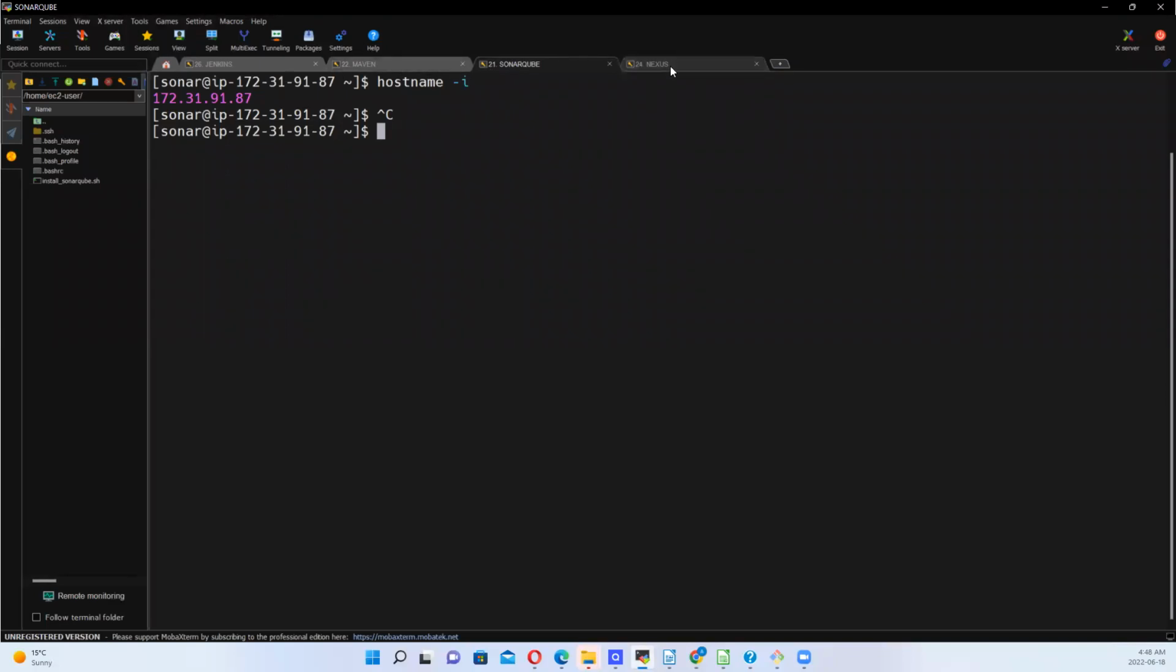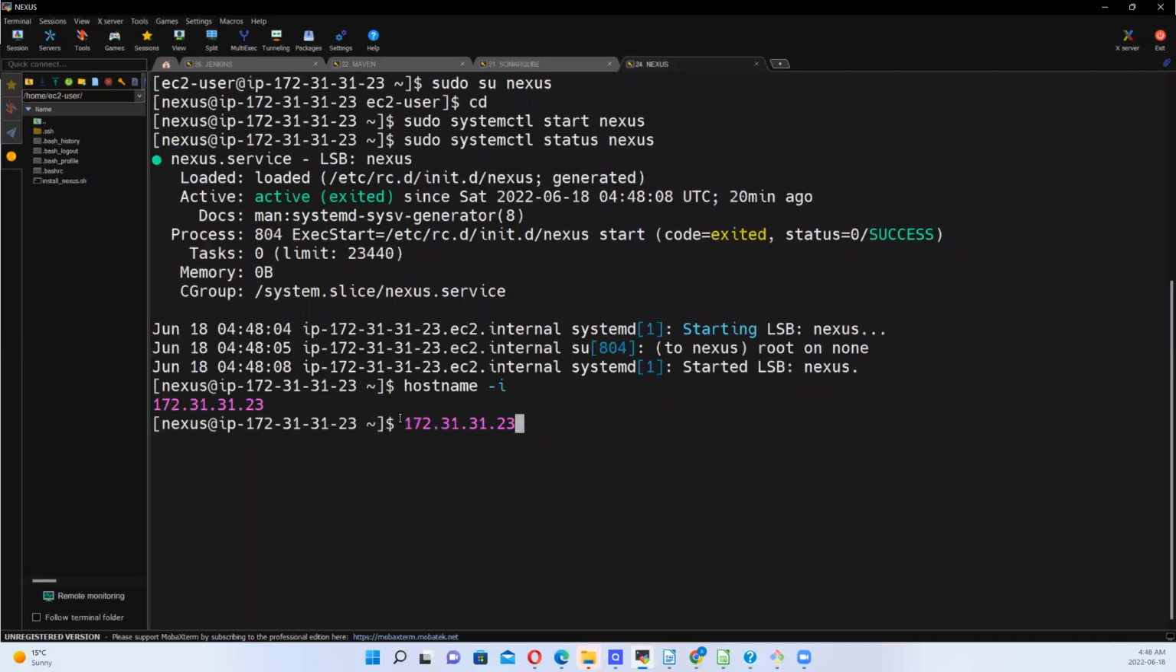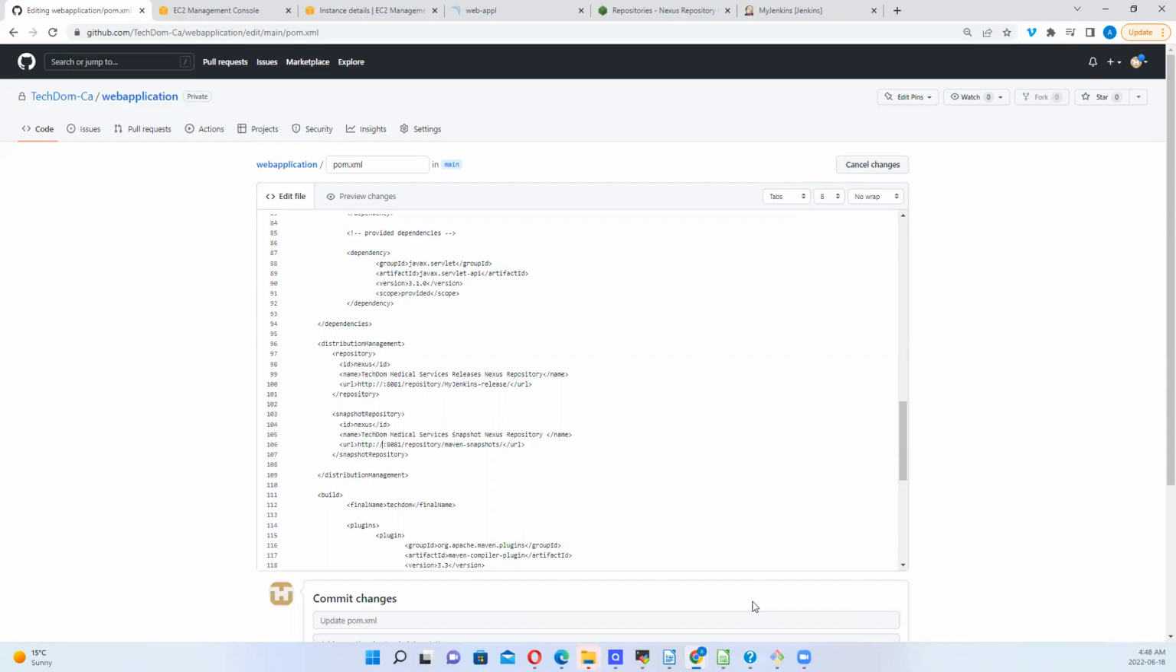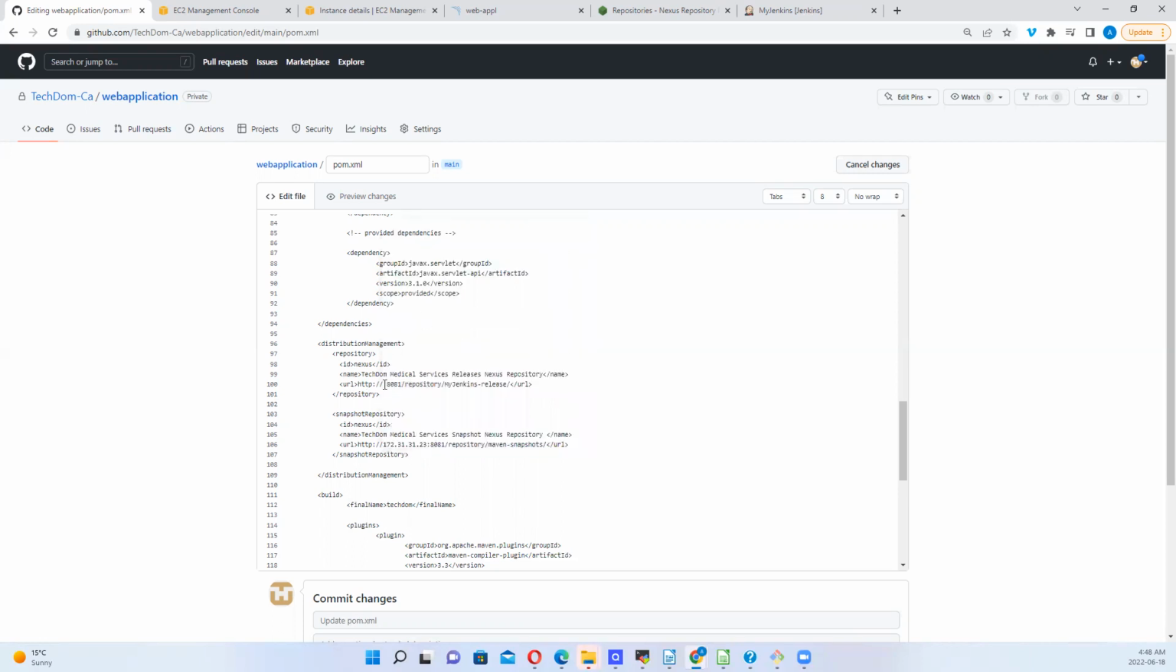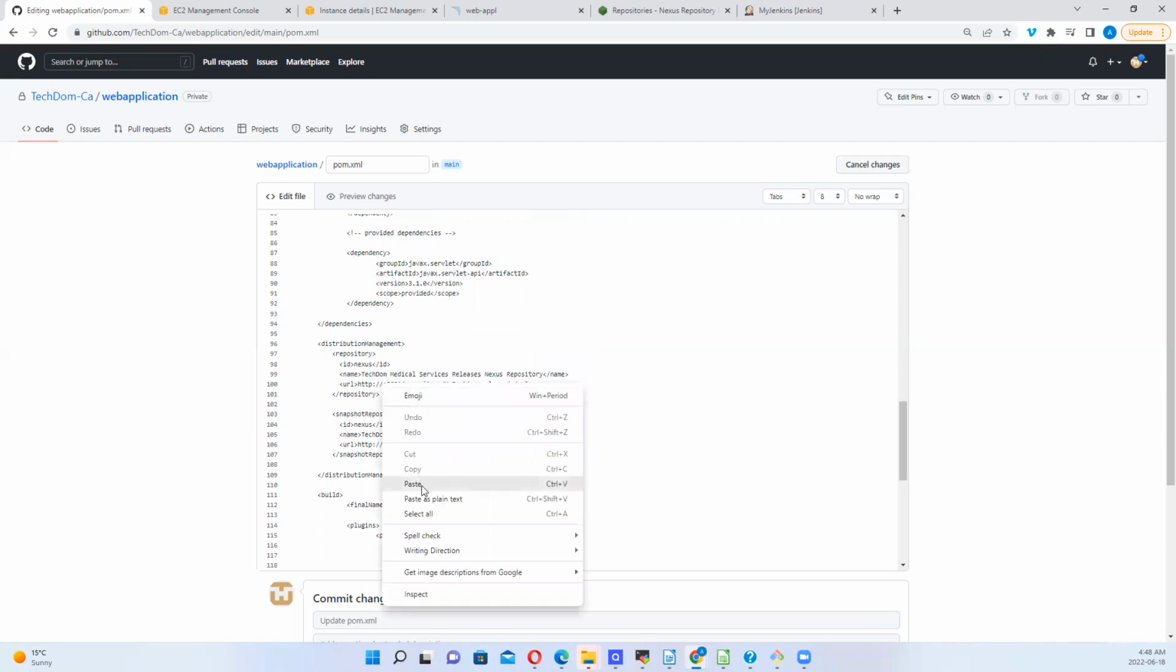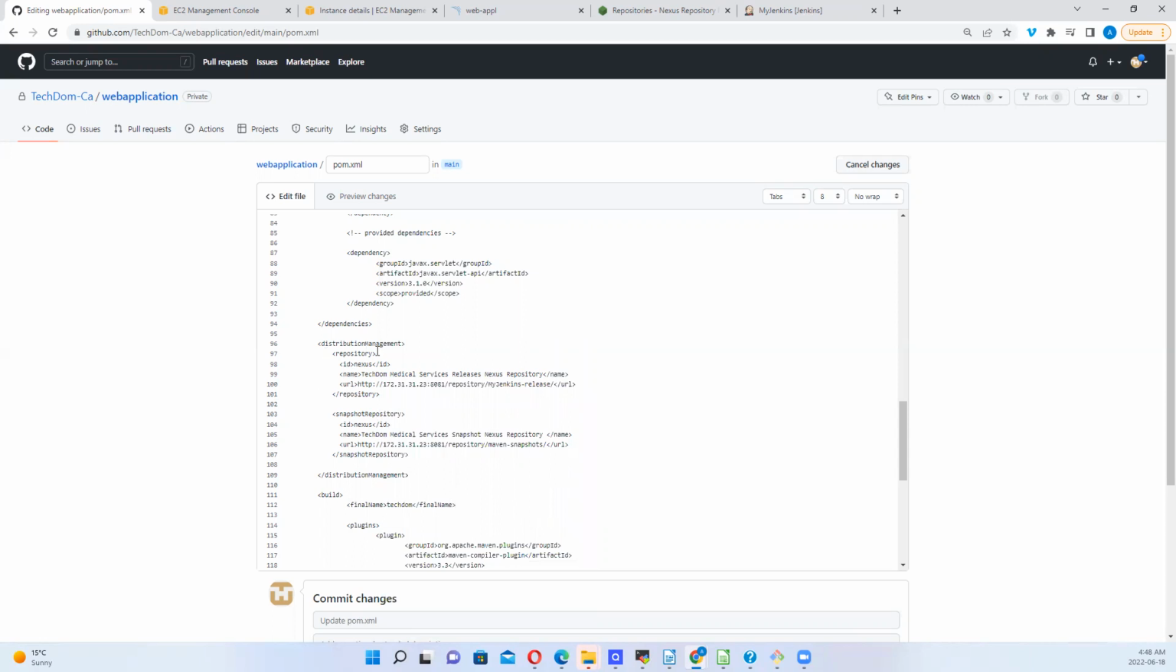So we're going to Nexus. We want to get the IP address, which is this. So we've copied it, and I want to come up here to paste it. We want to paste the private IP address here and here. What else do we need to change?